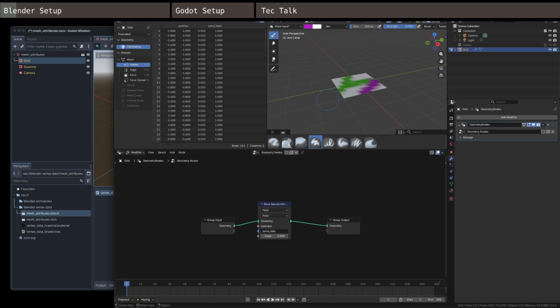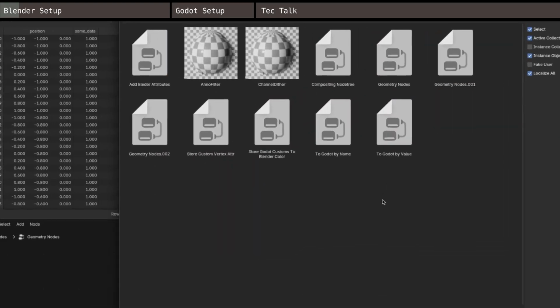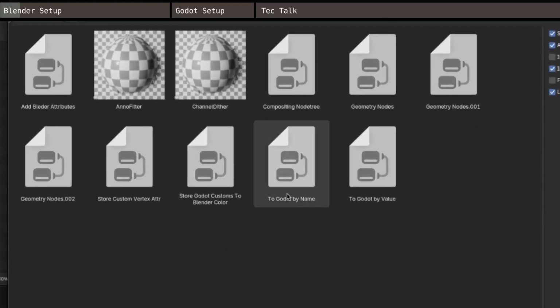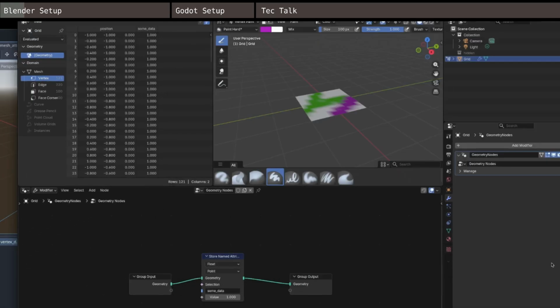At this point, you can go and append the geometry nodes. You only need to add to Godot by value. If you want to store by attribute name, you can also get this one. This one includes this, so yeah, I will just get both.